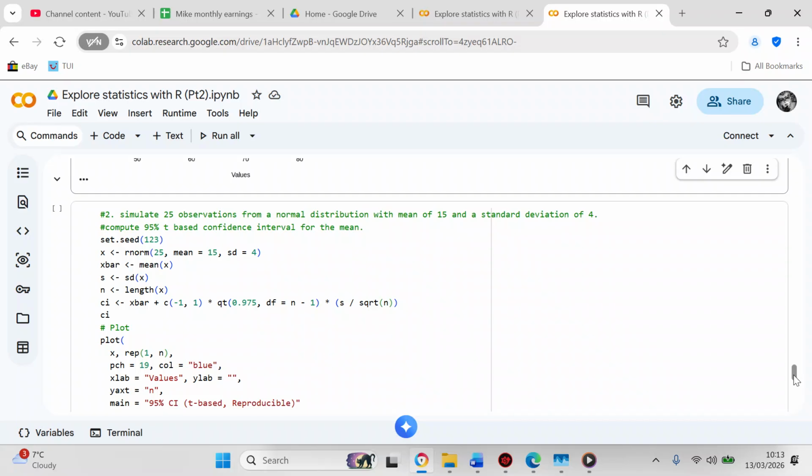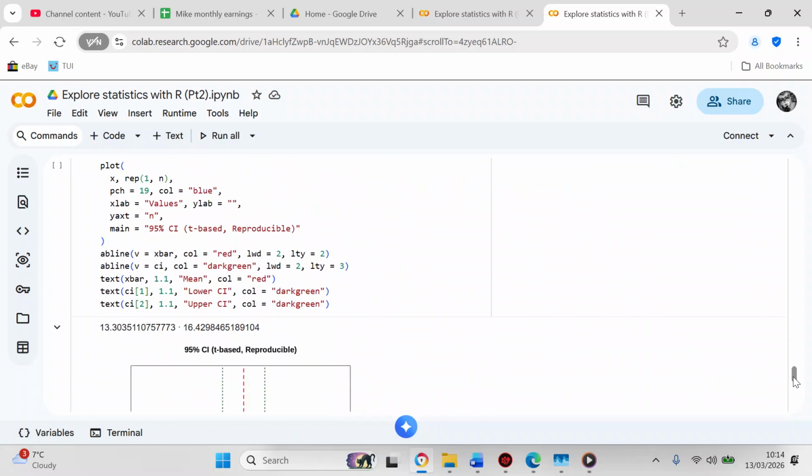CI is your confidence interval, becomes xbar plus c(-1, 1), you're creating a vector, times qt(0.975, df=n-1), where df is degrees of freedom. Your degrees of freedom is the number of elements, or the length, minus 1, times s divided by the square root of n. And so that gives you your confidence interval.